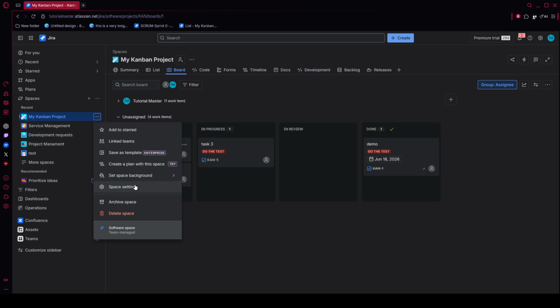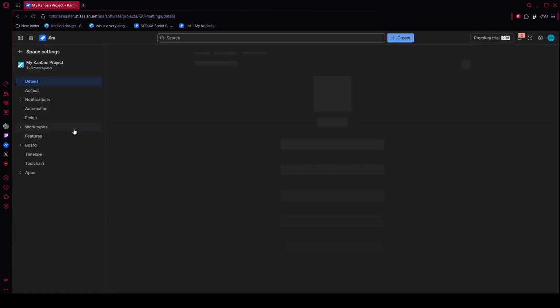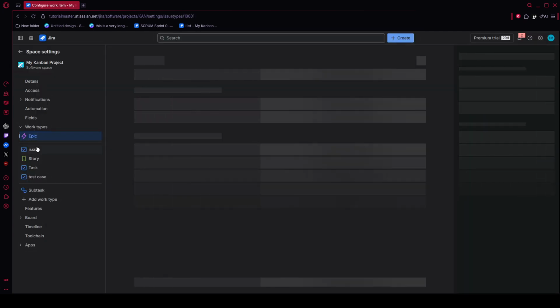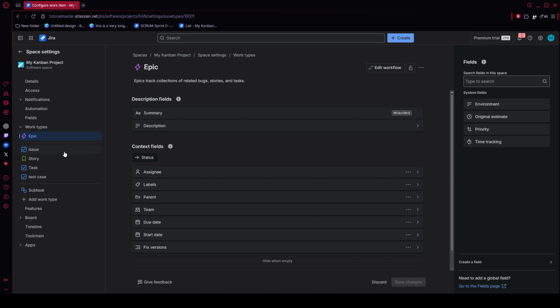When the page loads, look over to the left-hand sidebar and scroll until you find workflows. Click that to open the workflow management section where you can see the workflows currently available in your Jira environment. Next, go to the upper right corner of the page and click Add Workflow. Jira will open a workflow creation window.